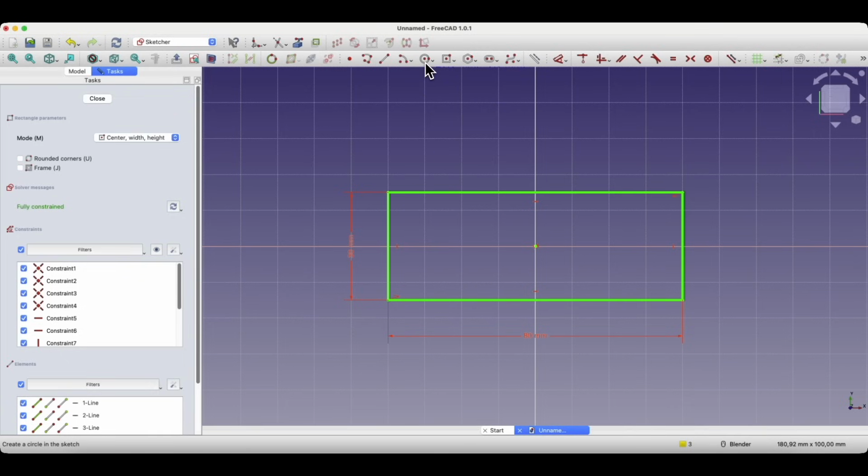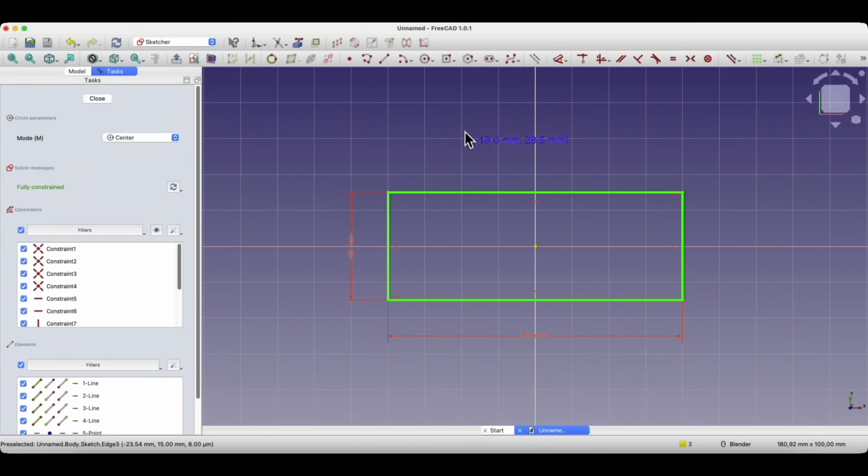Now let's draw 2 circles. Select the Circle tool and draw the first circle so that its center lies on the x-axis. When the x-axis is highlighted, click the left mouse button, and now define the diameter of this circle, type 10 and press enter. The circle drawing tool is still active, so now draw the second circle. Click here to place it, and this time don't worry about its position and size, and right click to cancel the circle drawing command.